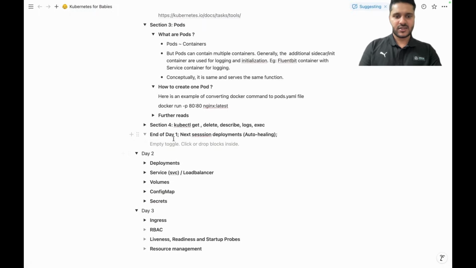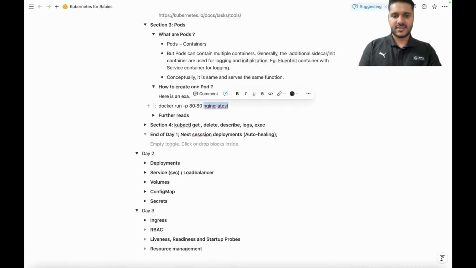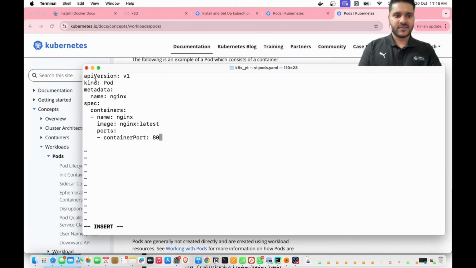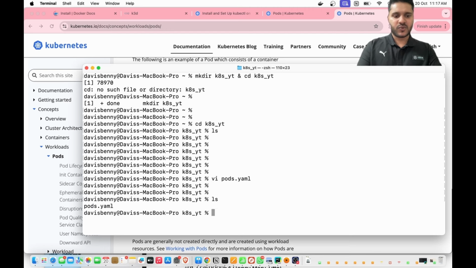Let's get to Notion. So here we are trying to pull the Nginx latest image. So we'll change the image to latest. We'll pull the latest image, and then we'll expose port 80, similar to the Docker command, and that's it. We have to look for the kind, which is Pod, so that makes sense, and we are providing the name Nginx. So we'll save this file and ls, and we have this pods.yaml file.